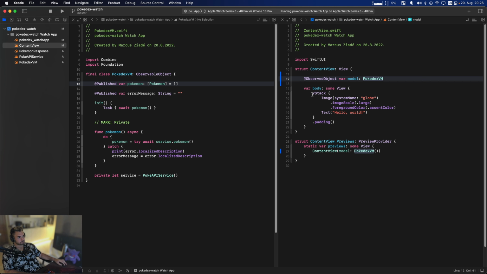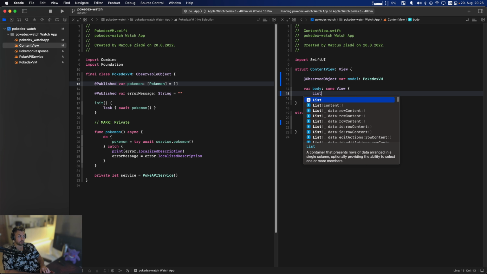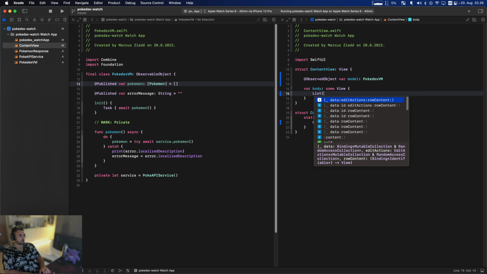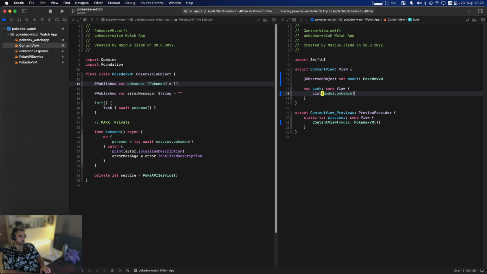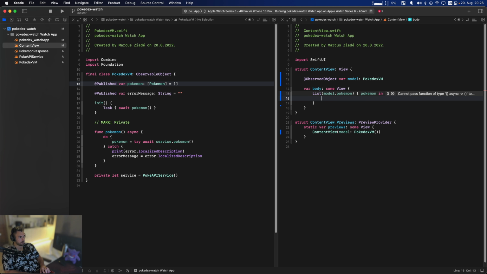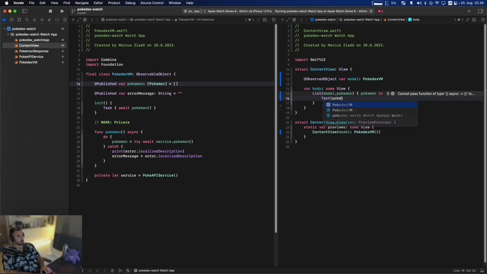And here, now that we will get back our array of Pokemon, we can just wrap it in a list. And our view model had the pokemon array, so we will use that array as the list's data. And we'll name the parameter pokemon. And we will then just make a list of Text components with the Pokemon and its name, like that.